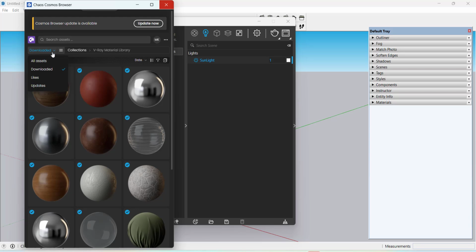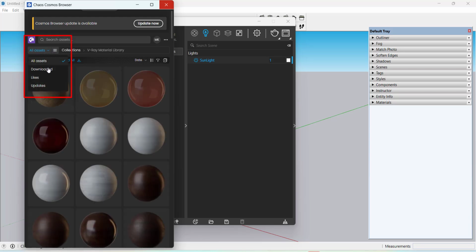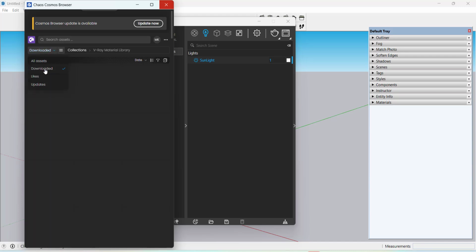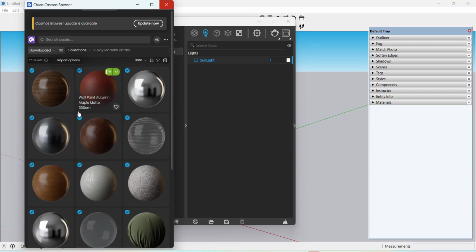Here we have 4 options, that is All Asset, Downloaded, Like and Update. So in order to get all asset categories, make sure you click on All Asset. If you already downloaded it, then you can go to use these materials offline.